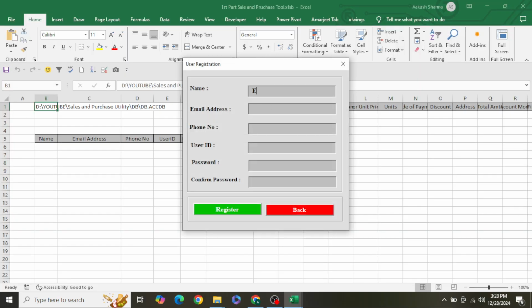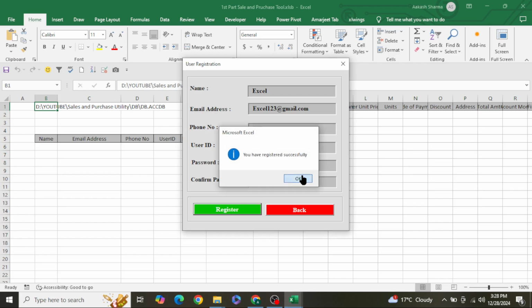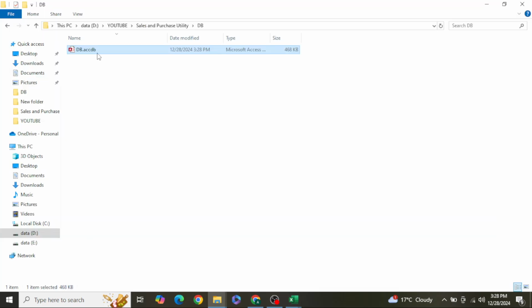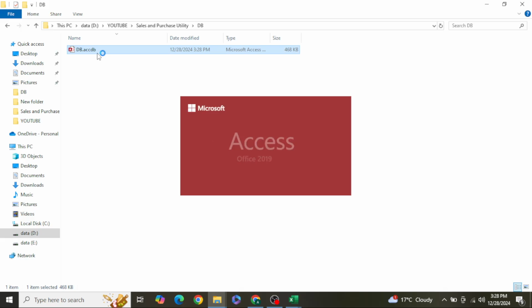Now let me run it again. Okay, simply I'm writing here Excel 12, Excel, and here also Excel 123@gmail.com, and the phone number anything like this, user ID Excel 12. Okay, and password 12, password 123. If I do a mismatch, you will see I am getting an error. So if I do 123, I will be able to register. So now the user details will also be in the login table in the database.